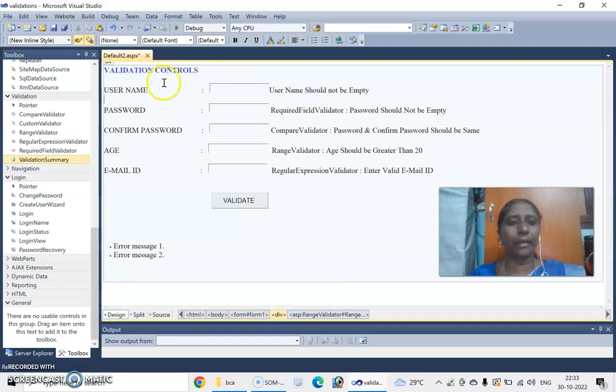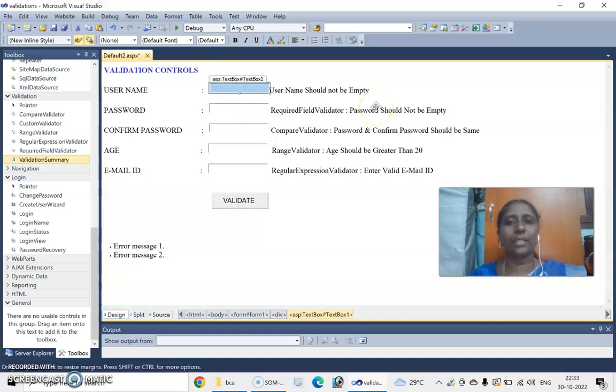I have already created a new website, and in that website I have added labels to represent the fields, text boxes to work with, and a button to move to the next page whenever the validations are completed. So these are all labels. As we have already worked, you are clear with all the labels and the text boxes.